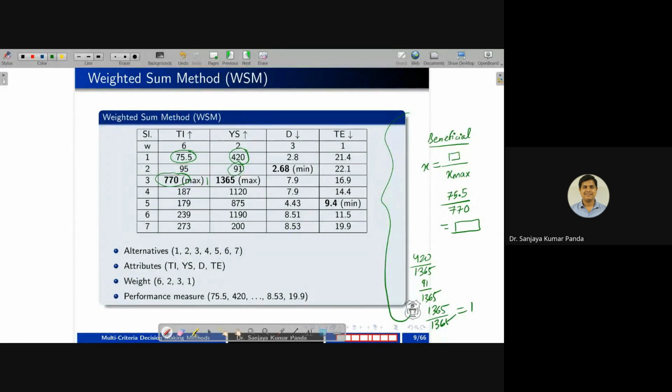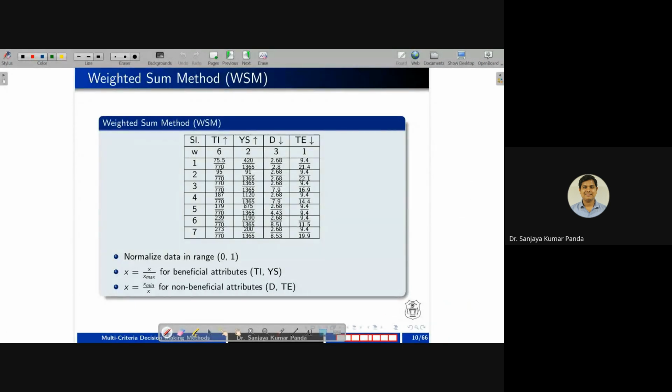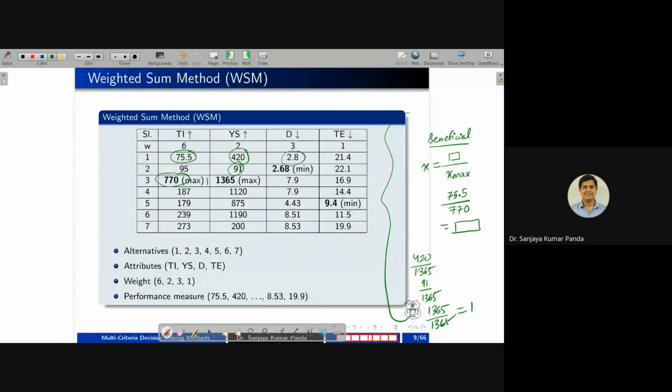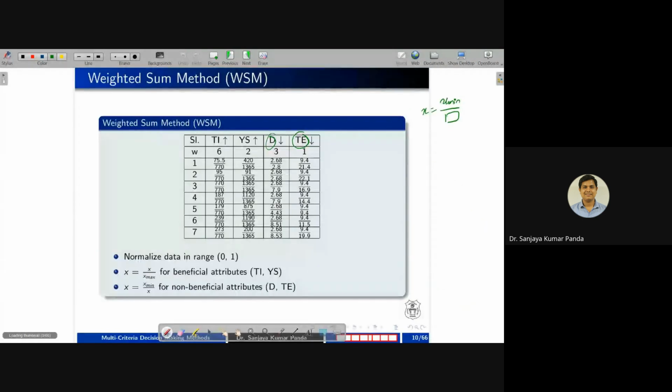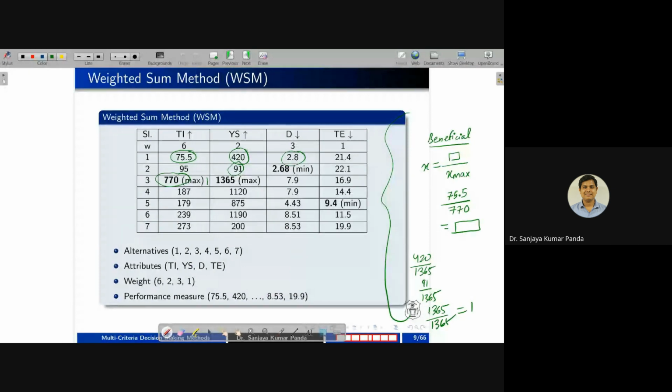So what about the non-beneficial attribute? For the non-beneficial attribute, you normalize by taking x min. For example, D and T are non-beneficial attributes. If you want to normalize the first value, which is 2.8, what you have to do is take x minimum, which is 2.68. So you will write it as 2.68, the minimum value, divided by this particular value 2.8.